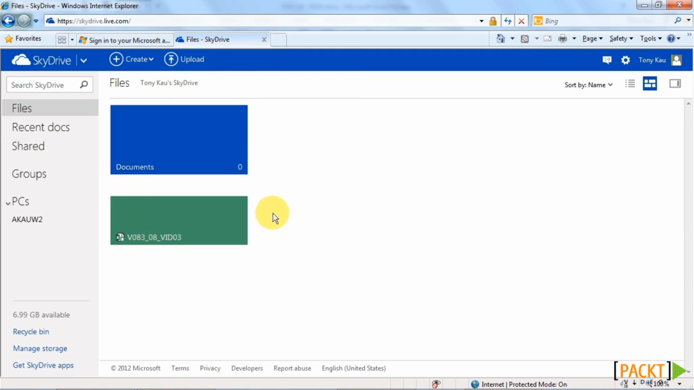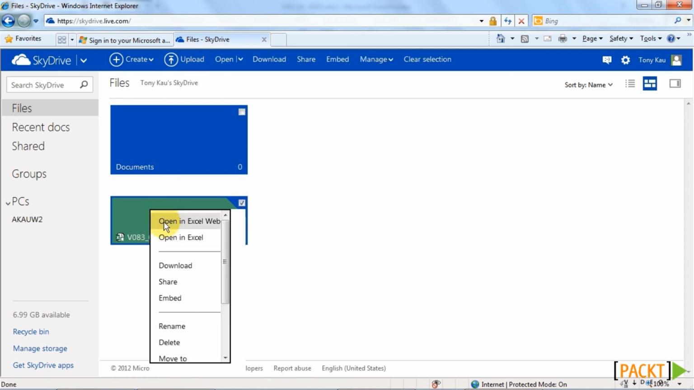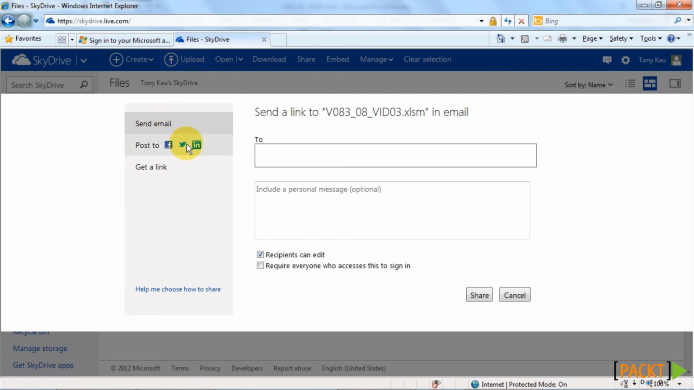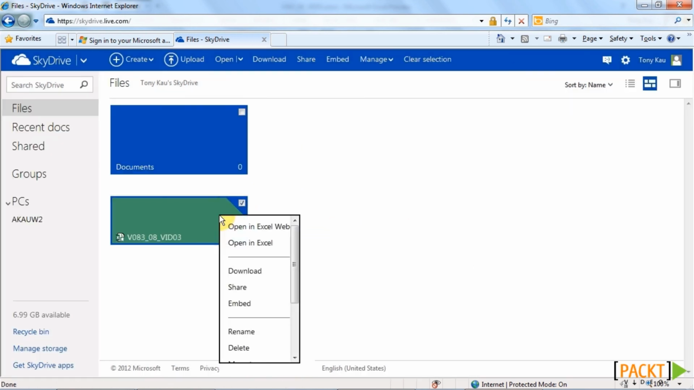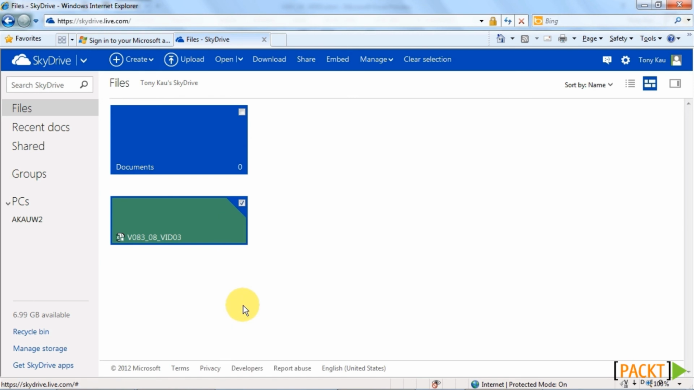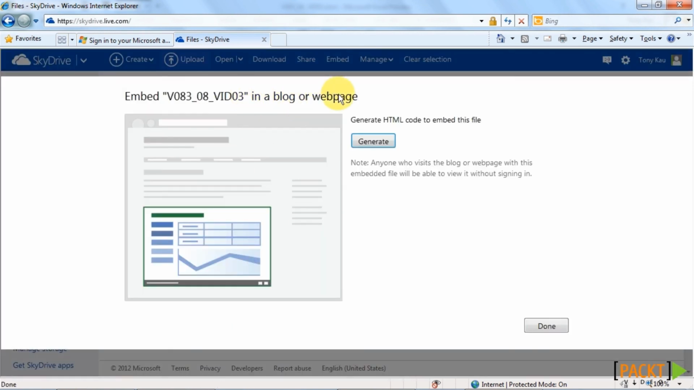Once we've saved it to our SkyDrive, we can right-click the file up here. We can say open it in Excel web app, open it in Excel, download it, share it, which we can send by email or post to a social network, or get the link where we can then distribute the link however we need to with different sets of permissions and public settings. Or we can also embed it into a blog or web page.